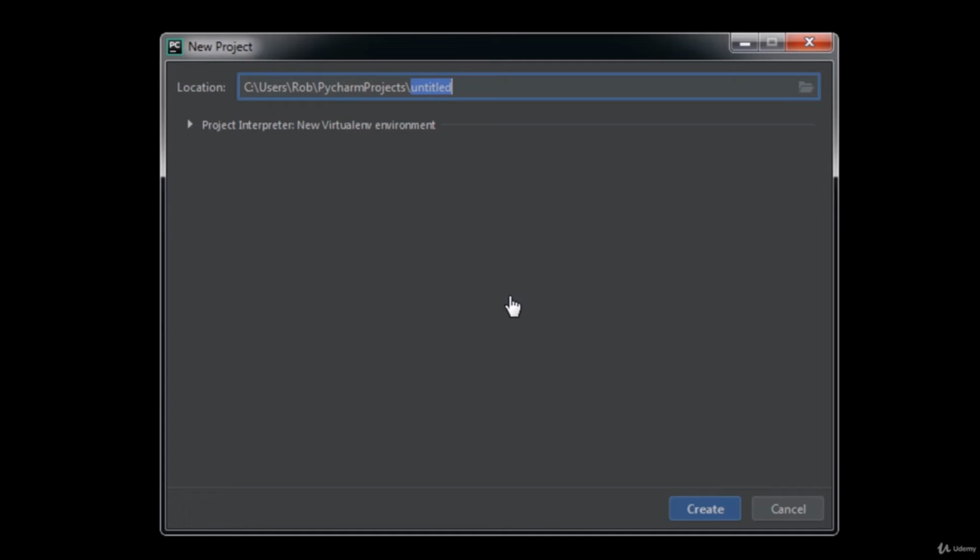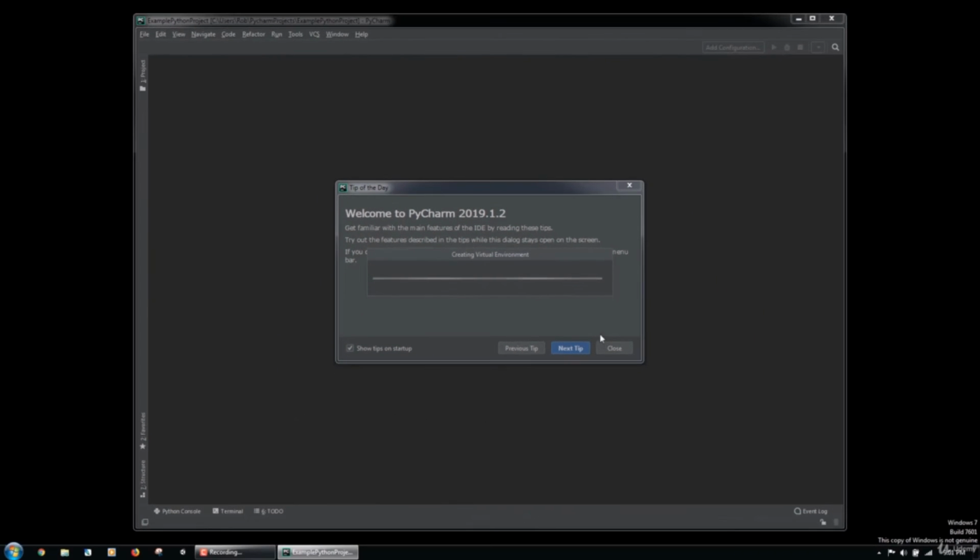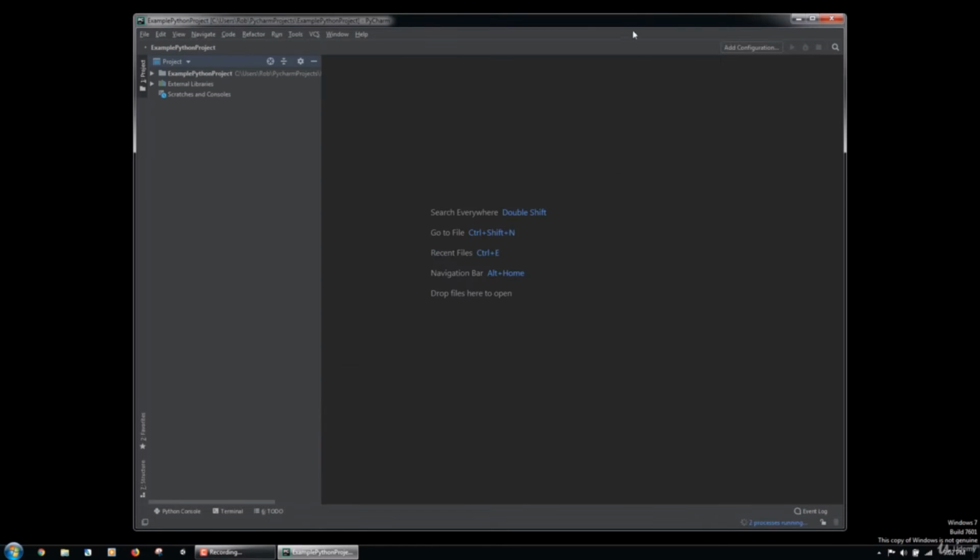We will choose a location for our project. Also, the current name of the project, Untitled, is selected. We can type whatever we want the name of our project to be. Once we have done that, we will click the Create button. A Tip of the Day pop-up will appear, which we can just close out of.